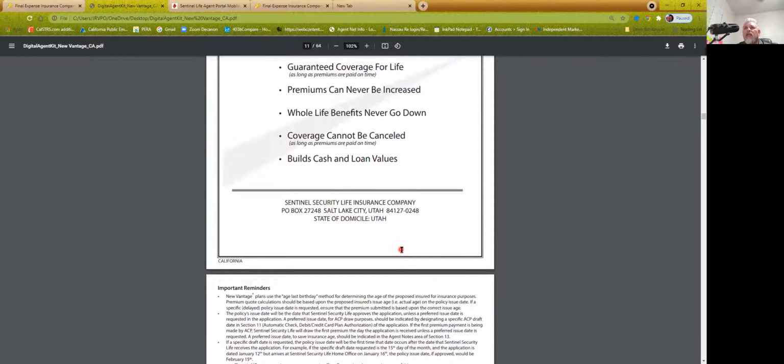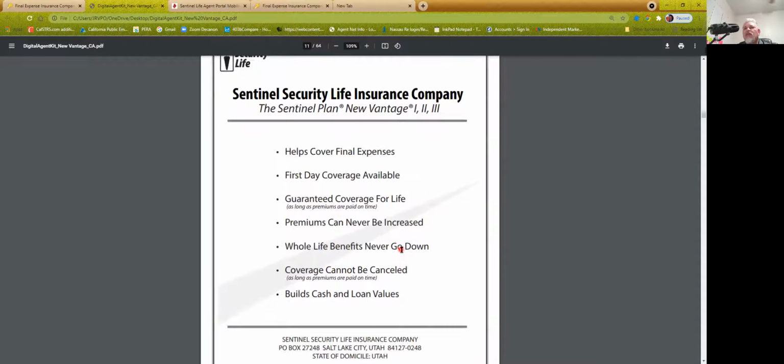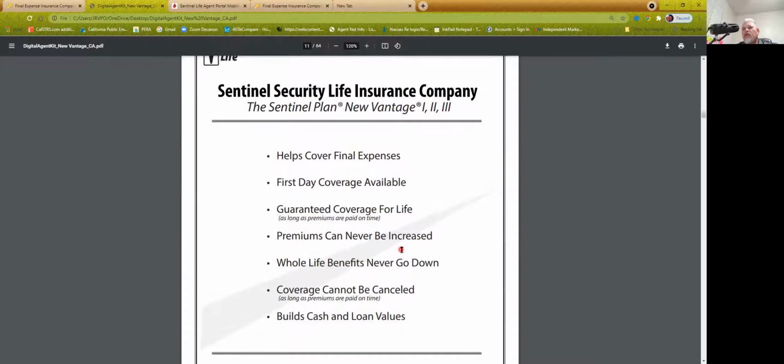So here's the information that you really need to know. It covers a final expense. First day coverage is available. Guaranteed coverage for life as long as premiums are paid. The client is the only one allowed to cancel the policy, not the insurance company or someone else. Only the client can cancel the policy, and you should read this to the client as a script, or let the client know.